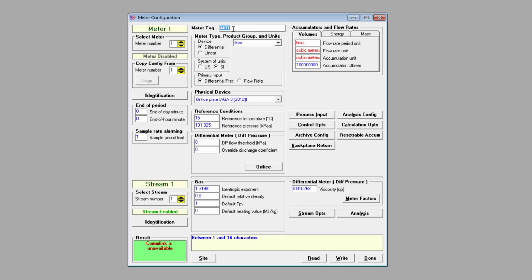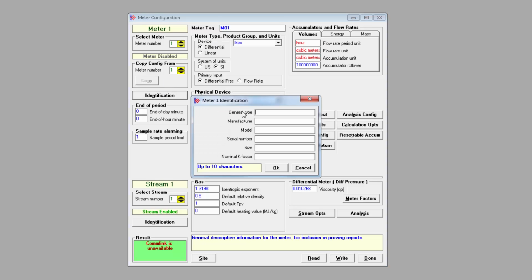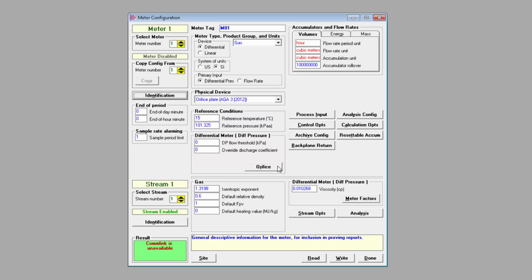The meter tag is a name that you can assign to the meter if you choose, but for this video, we'll go ahead and just leave it at the default. Additionally, there is an identification button where you have the option of specifying details about the meter, such as the manufacturer and serial number.